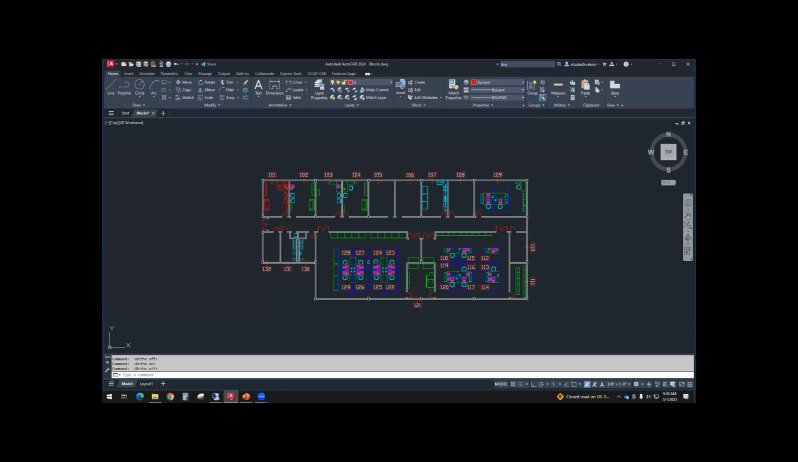This little navigation bar is only necessary if you don't have a mouse, like if you're on a laptop or a tablet or something, you might use these navigation tools to pan and zoom and orbit. But if you have a mouse with a wheel, you don't really need this little toolbar.